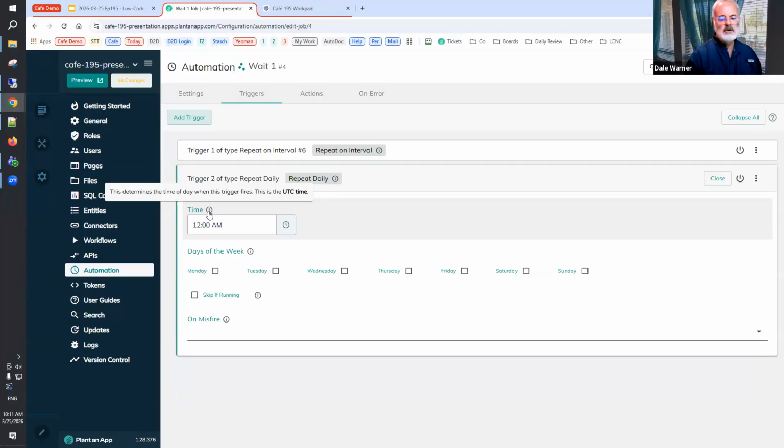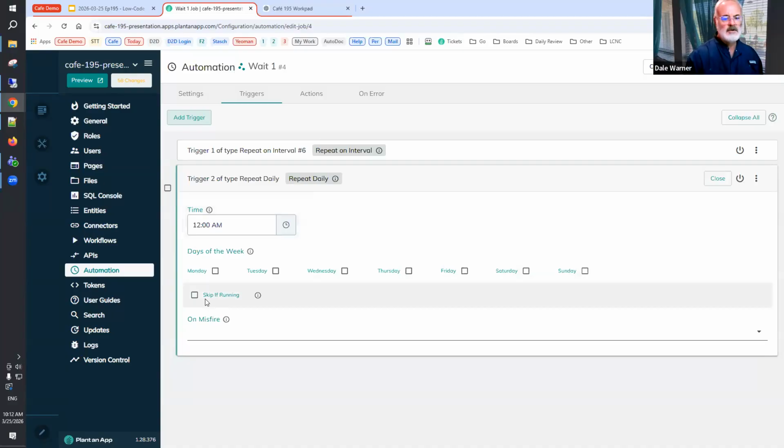And so you don't, number one, you shift it to off hours if you can, and number two, you prevent them from doubling up and running at the same time. Now, skip if running only refers to the same job, the same automation running. So if you have 10 different jobs, skip if running doesn't help you keep them from competing at the same time.